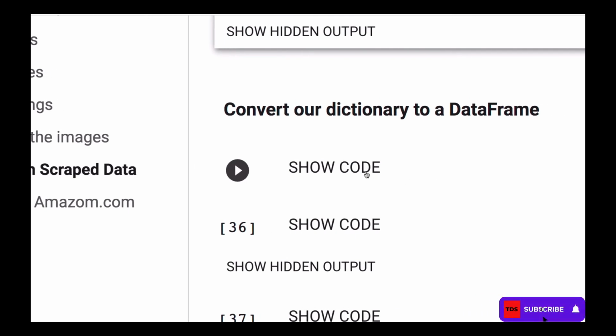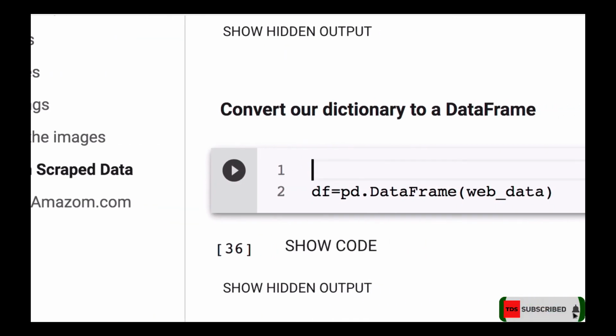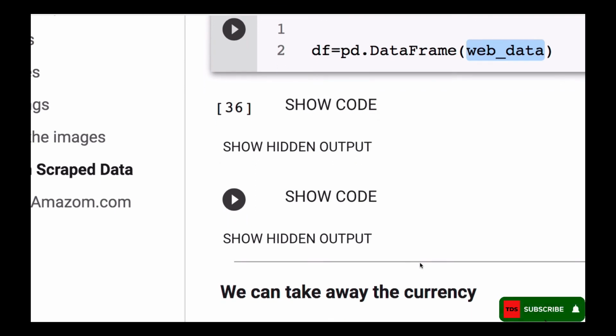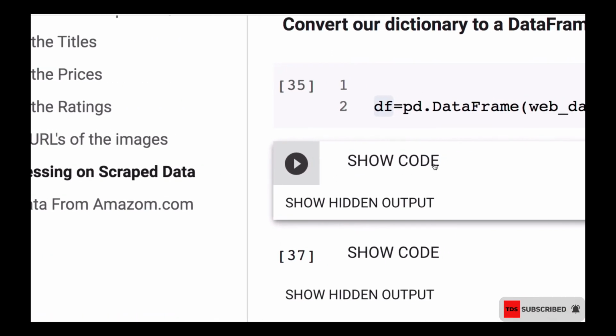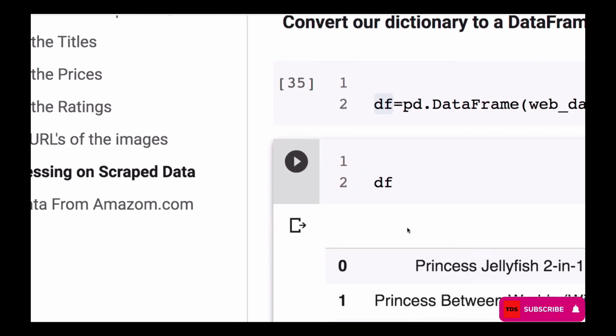Okay, so now I'm going to convert it to a data frame over here. I'm going to convert my web data, that's the dictionary that I created above here, to a pandas data frame, and then store it in a variable called df. Okay, so if I show you what is inside this df, this is what we have.